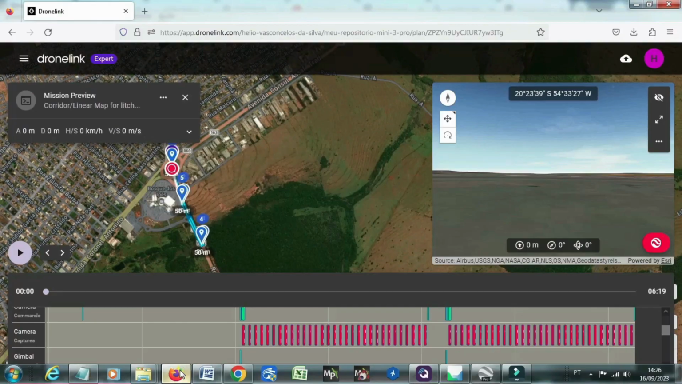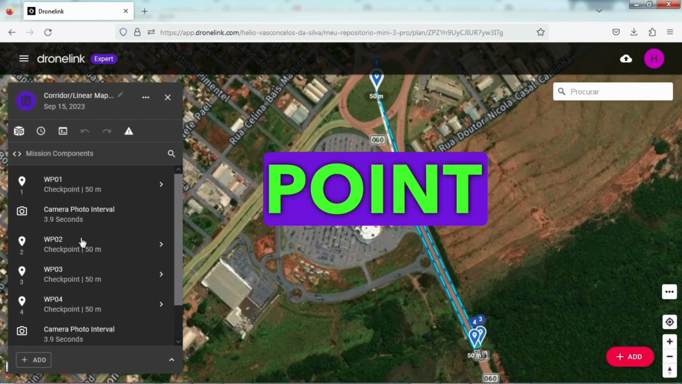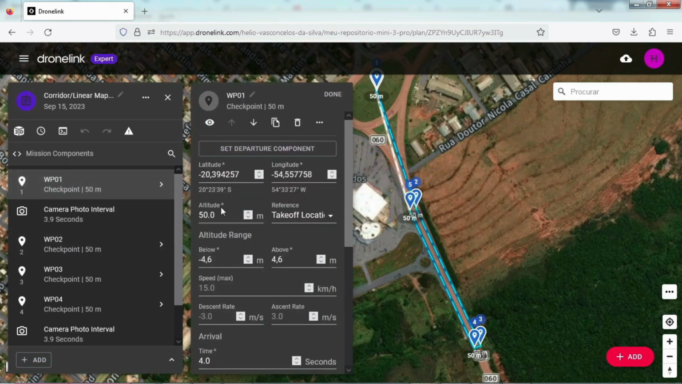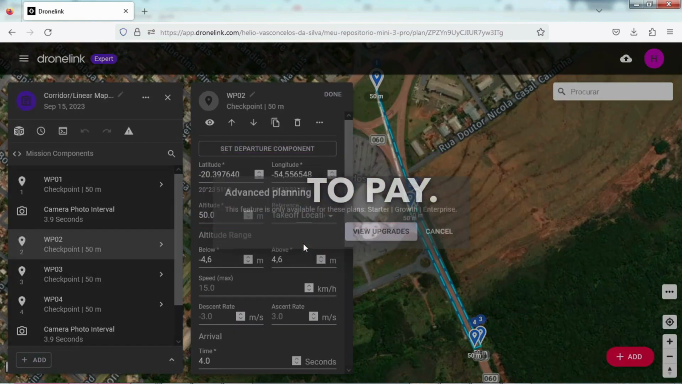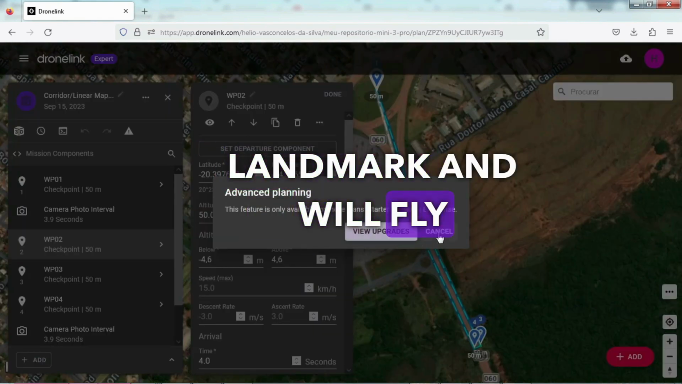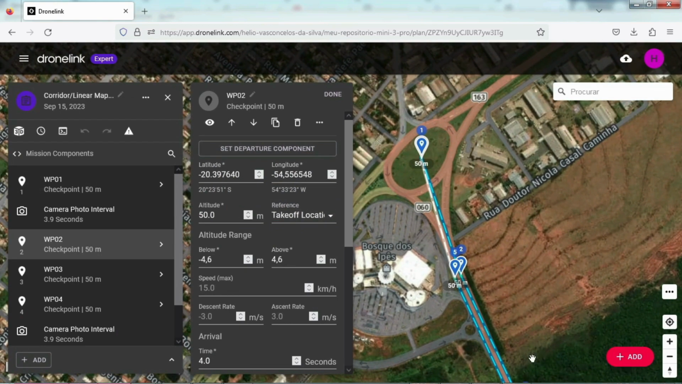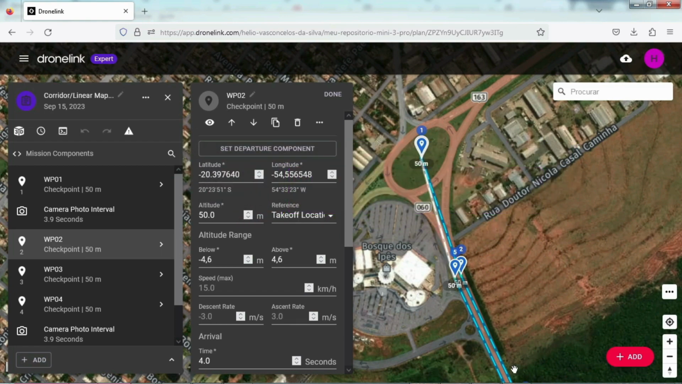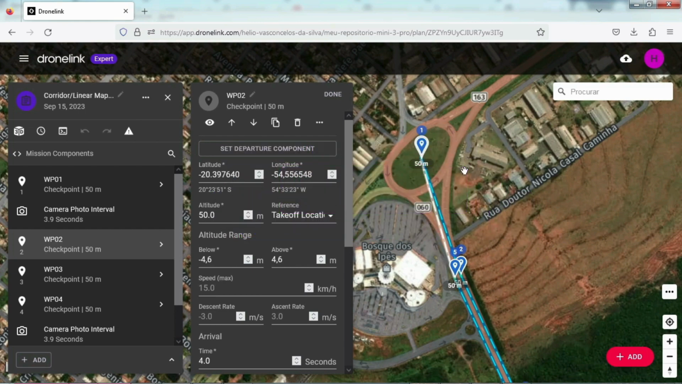And I'm going to show you, Drone Link does not allow you to follow the elevation without paying, so the altitude is always from the takeoff point, when you choose, for example, point 2, because here is a low. So it doesn't accept that you do it relative to ground level, it will always want you to upgrade and pay, so it will always follow that reference and fly 50 meters straight. It will fly 50 meters without following the terrain, you understand? So let's go out there and make the flight, and then we'll process that later. Let's get to practice.